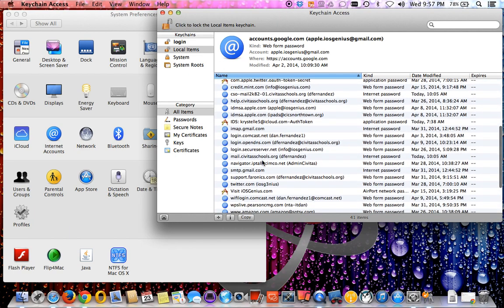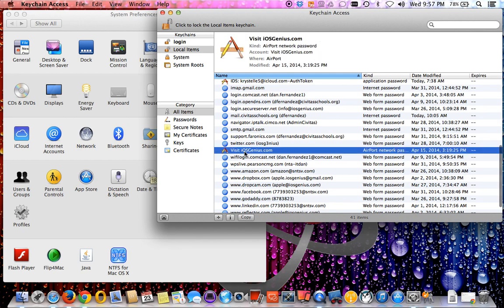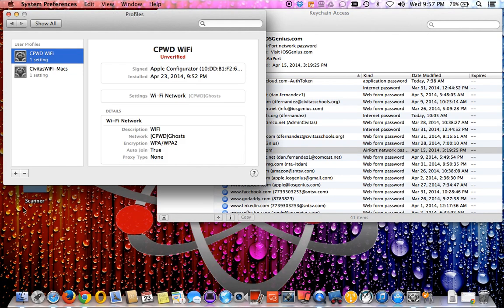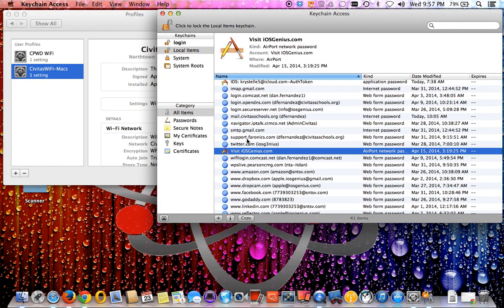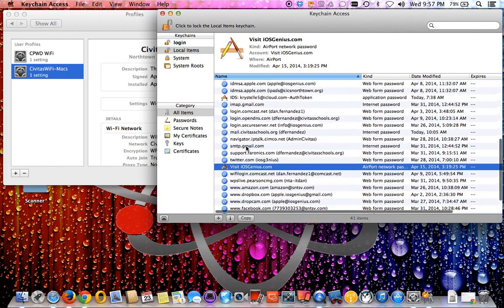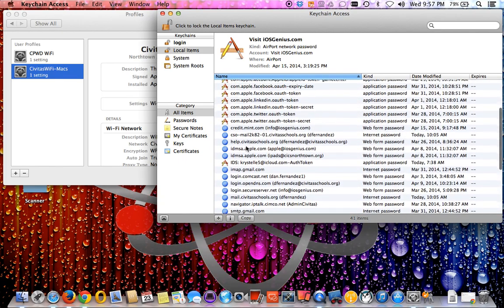As you can see, there is an SSID in here for visit iOSGenius.com. That is another SSID that I have at a different site, but you do not see the SSIDs for these here, which is Chopwood Ghost, and this one here, which is called Civitas Wi-Fi. That is not listed anywhere in my local items.